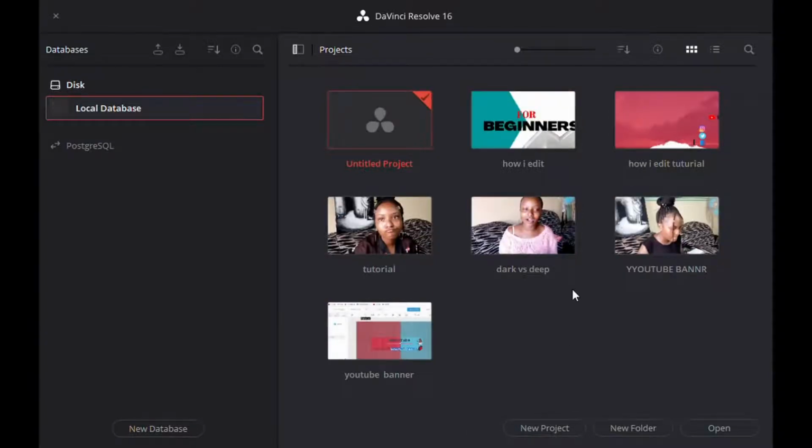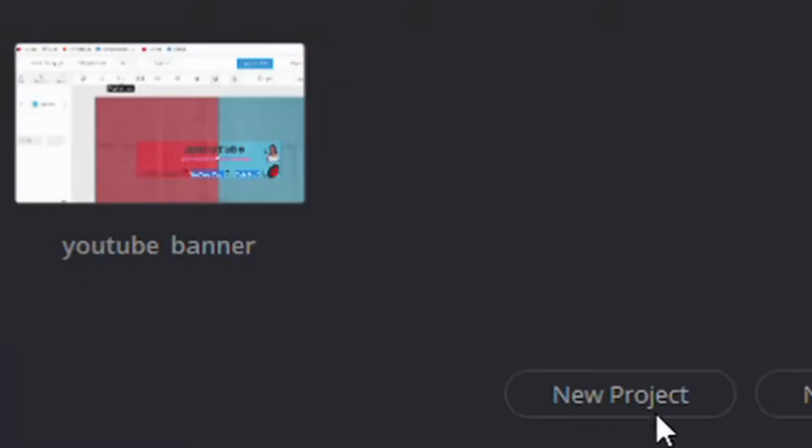So when you open DaVinci Resolve 16, it looks like this, and on the right side you can see that I have a lot of projects. When you start editing, your projects are automatically saved in DaVinci Resolve 16, and this is where you can access them right after you've opened it. But we want to start a new project, and this is what we'll do. Head here to new project.